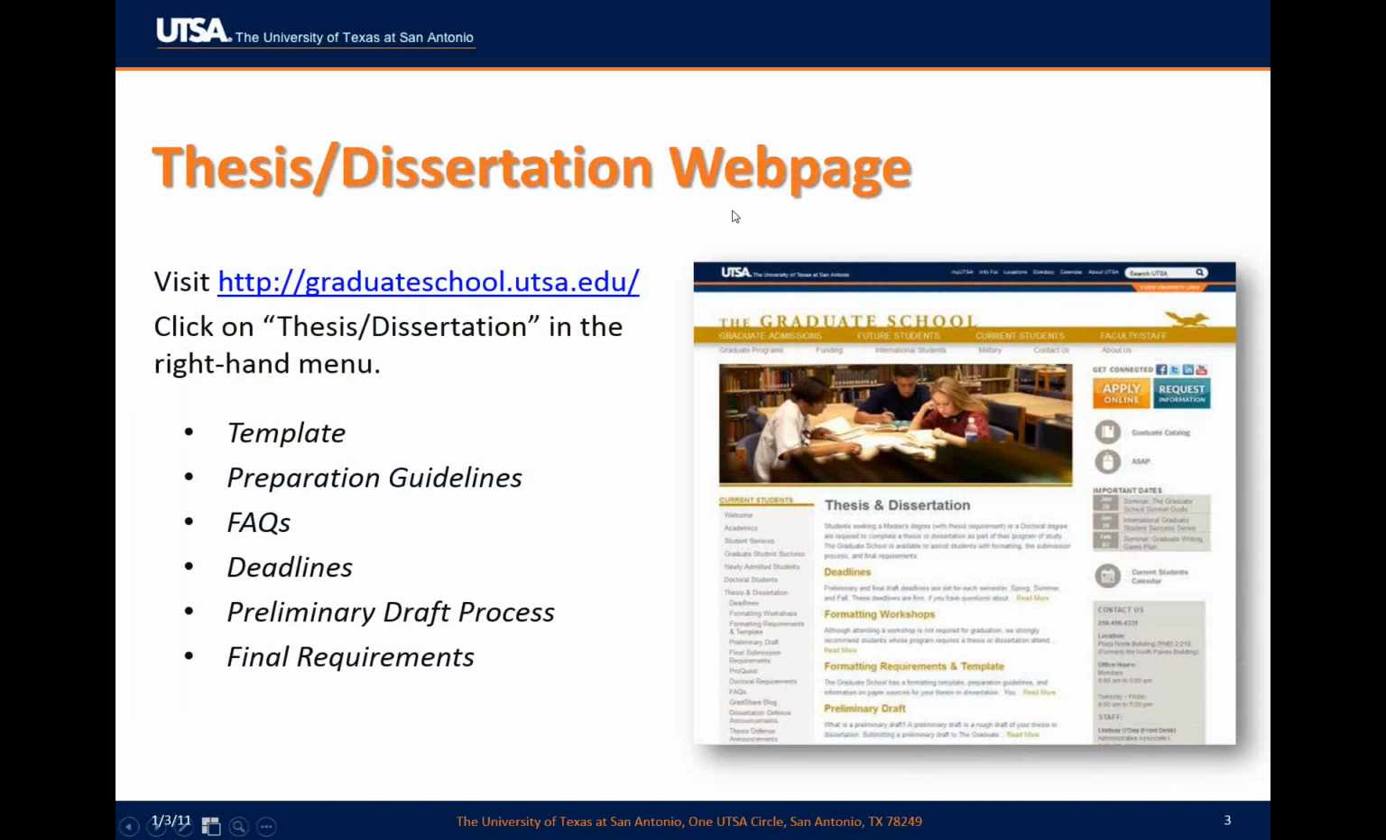So before we talk about your first steps, we have a thesis dissertation webpage. To get there, you go to the Graduate School main site, which is graduateschool.utsa.edu. From there, in the right-hand menu, click on Thesis Dissertation, and that will take you to the Thesis Dissertation page, which is this right here. The Thesis Dissertation webpage has all of the information that we actually talk about today in the webinar. So it has the template, and you can download that. It also has a couple other formatting documents that you should download, including the preparation guidelines and frequently asked questions.